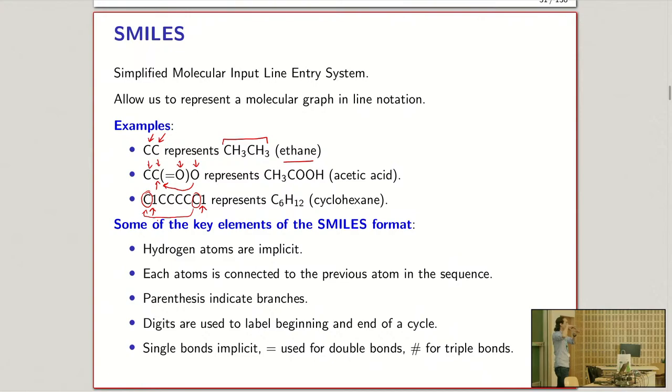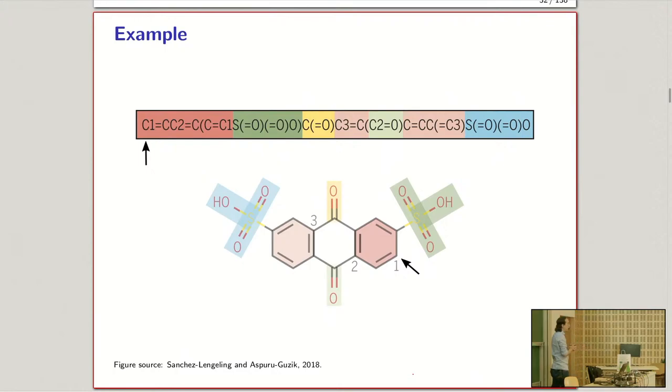Again, we are going to see an example next of how all this works in practice. So it's actually a very simple language. It just serializes your graph, and it writes the graph as a sequence. And we're going to see how it works. There are these things of the bond type, single bonds, and implicit, and you can have this character for double bonds and this one for triple bonds. But let's have a look at an example of how this works.